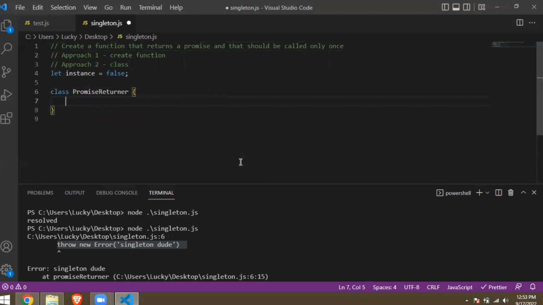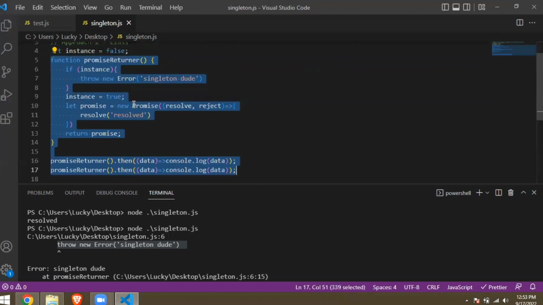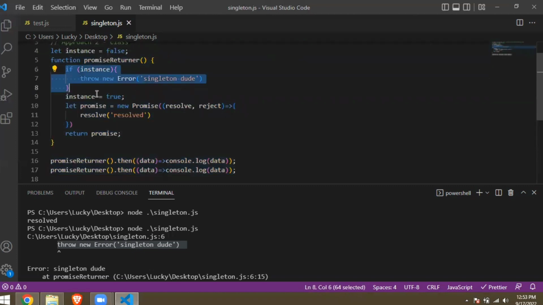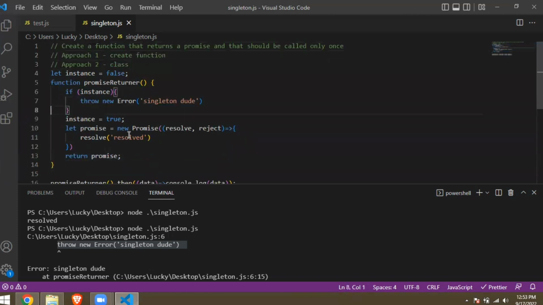Here I am going to create a class called PromiseReturner. One advantage of a class is that in the previous function approach, there is no order of execution. For example, I have created this instance and instance true, and then I return, but there is no particular order specified, and JavaScript doesn't actually execute order by order. If something is taking a longer time, it's not going to wait for it.